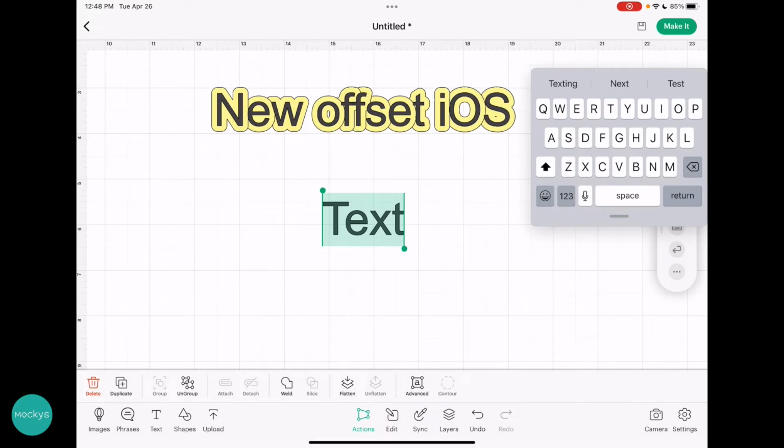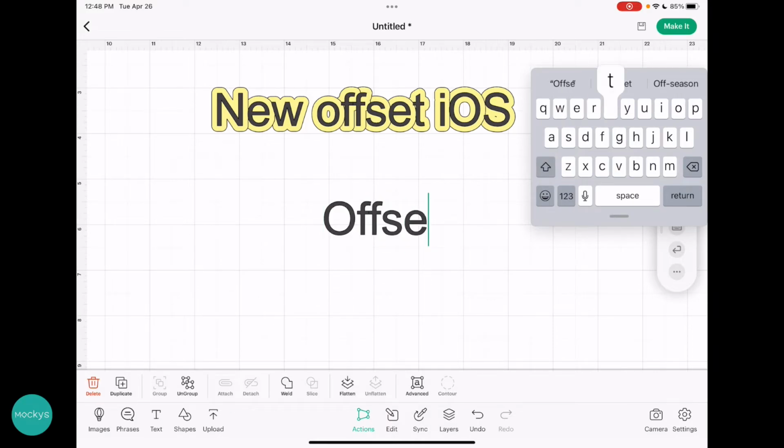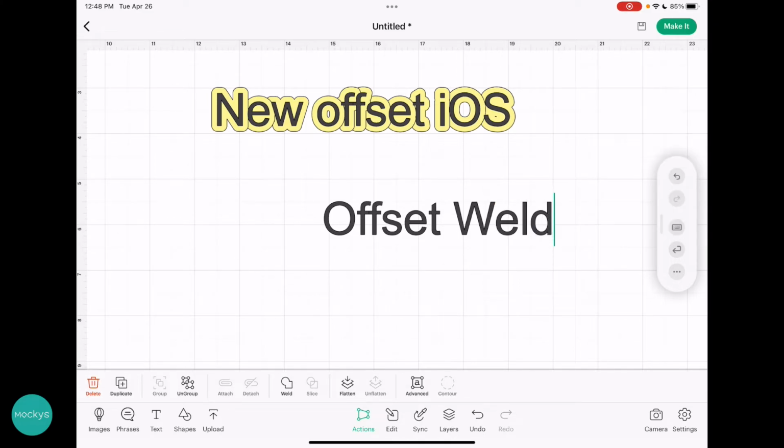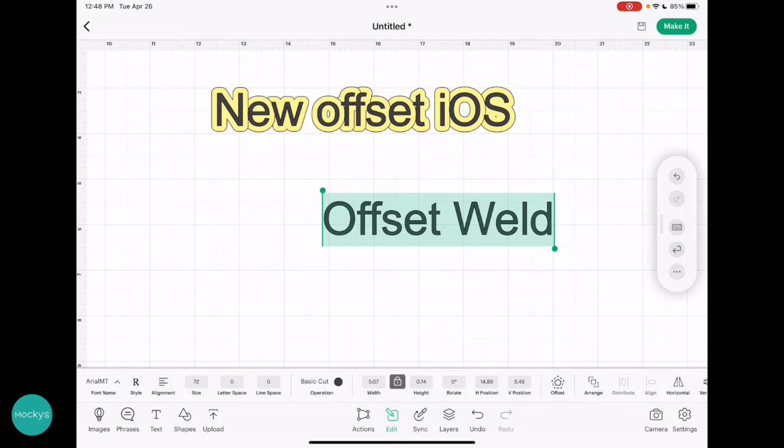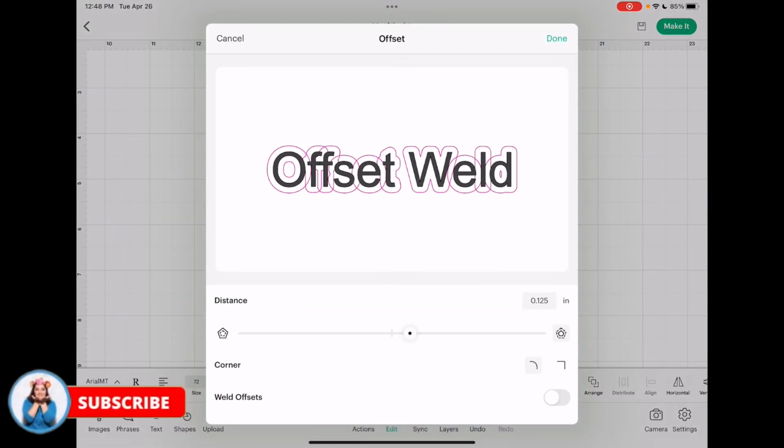Let's say offset weld. I'll hide my keyboard. And then let's hit edit and hit offset. So now I'm gonna keep everything the same.